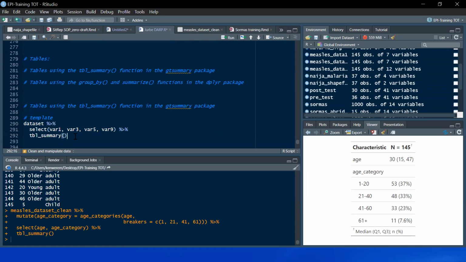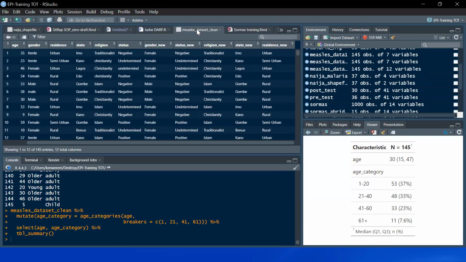It gives you your table with each of those variables and gives you the frequency and the percentage. Something similar to what you're seeing here in the third quadrant. Okay. So let's look at our data set.